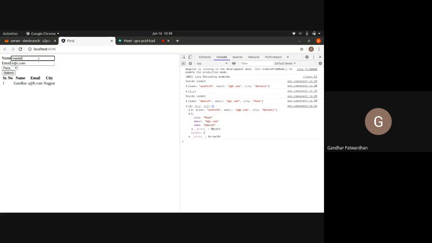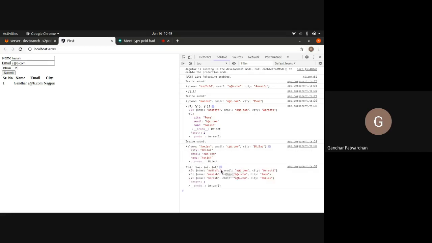In the same way, instead of Manish, if I say Harish, and I say c@b.com, and I give some value, say Bilal, and I click on submit, again the object is created and that object is pushed in the array. Is it clear till here?